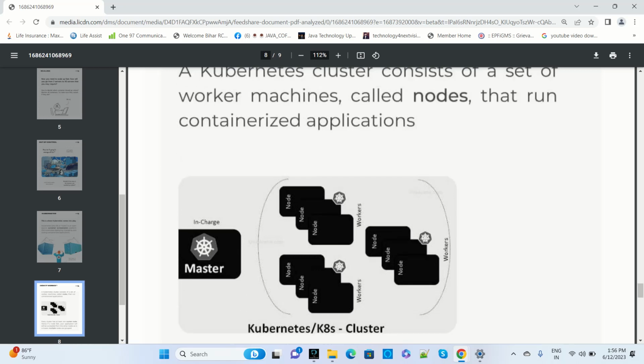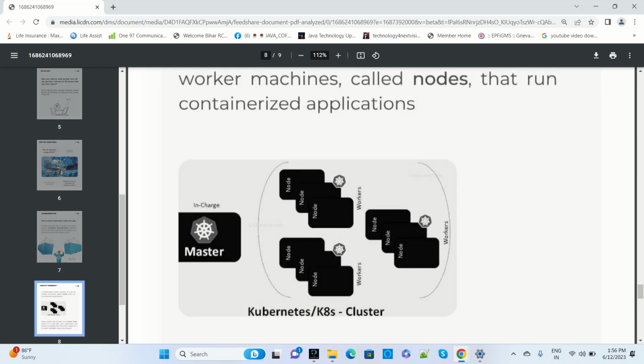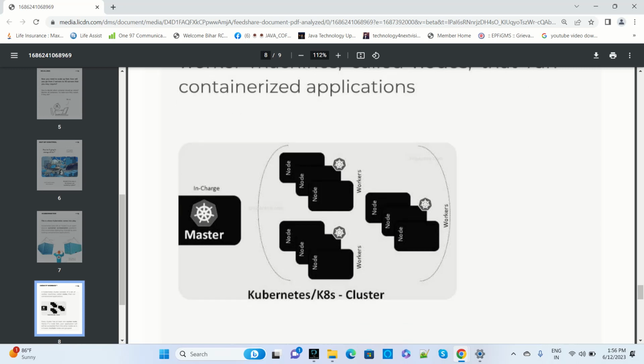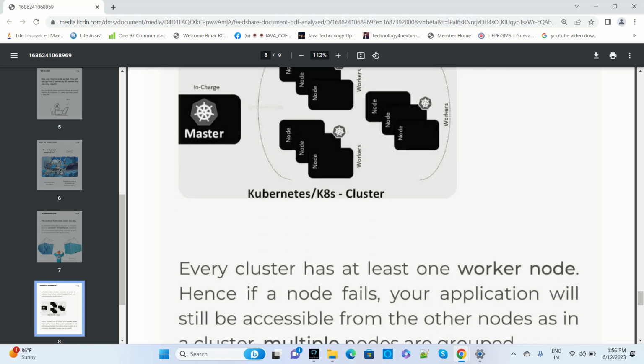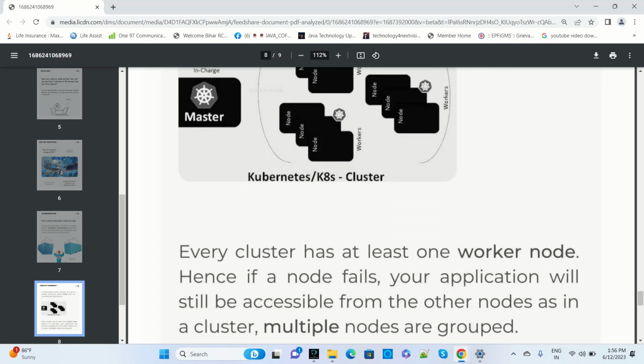If you'll see here, this master node is there. One is the master node in charge, and others, multiple nodes, have been created, like worker node 1, worker node 2, worker node 3. In a worker node we also have multiple sub nodes, like node 1, node 2, node 3, like that. So the master node will assign work to the worker nodes. Every cluster has at least one worker node.